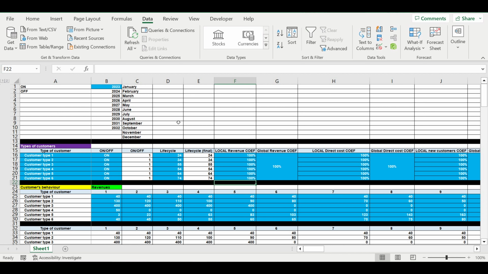During our previous tutorial, we were modeling direct costs that were linked to the existing customers. And today we will be focused on the direct costs that are linked only to the new customers. So I will be modeling these types of costs today. First of all, let's very quickly run through the tutorials that we did before.